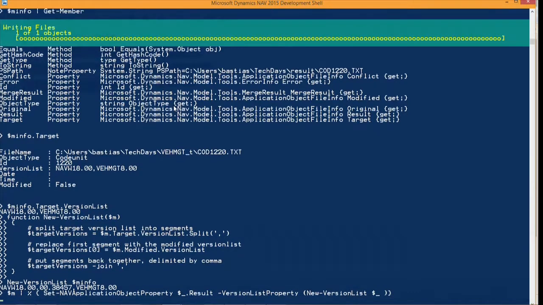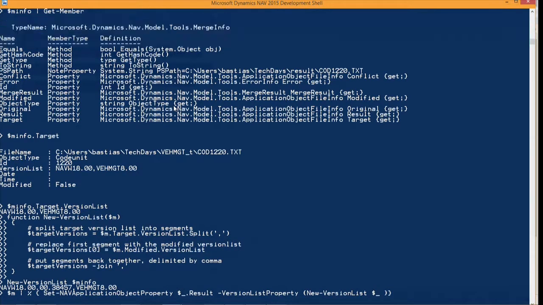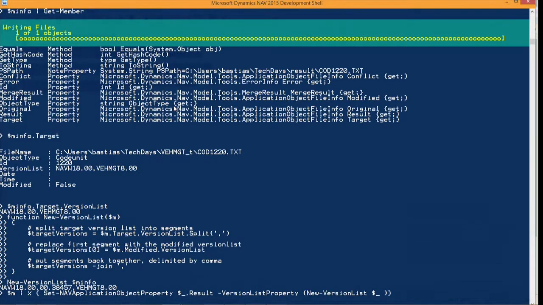Like this. So now it's going through all the files in the result folder, applies my function that calculates the desired version list, and writes the file back out. So it should only take a couple of seconds.